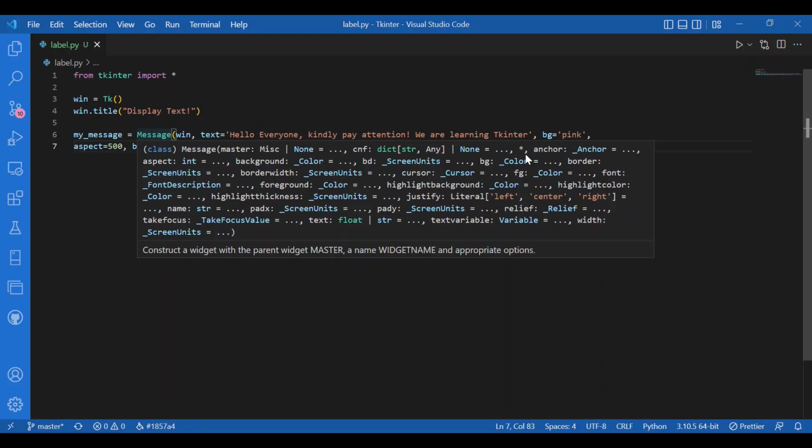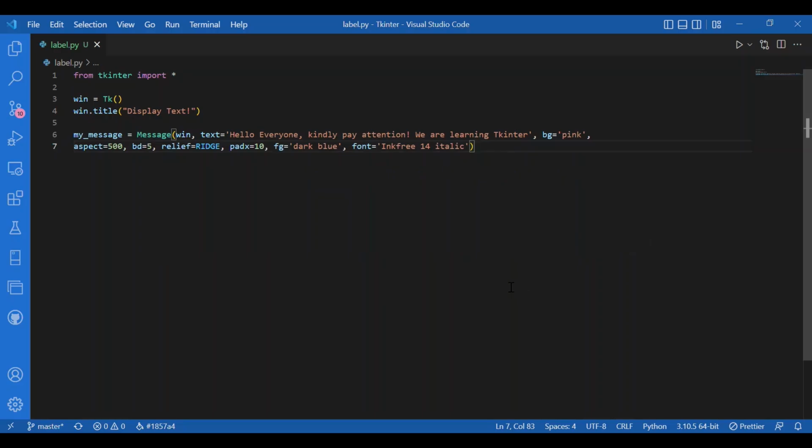Okay. Then we have aspect. We just discussed it. We have decided the background and border and font foreground color too. We know about justify. We can give in a padding, pady and padx. We know about relief. We know about text. And you can also give in the width, but I have not given it. That's fine. I have already given in the aspect.